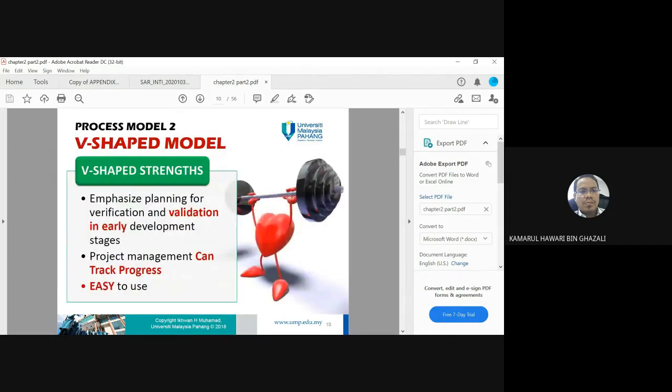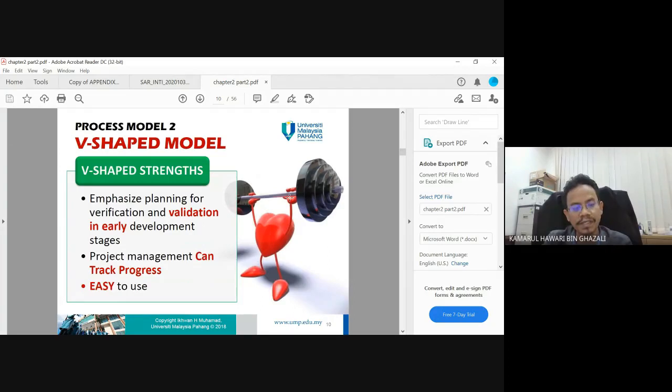V-shaped strength: emphasizes planning for verification and validation in early development stages. Project management can track progress. V-shape is easy to use.